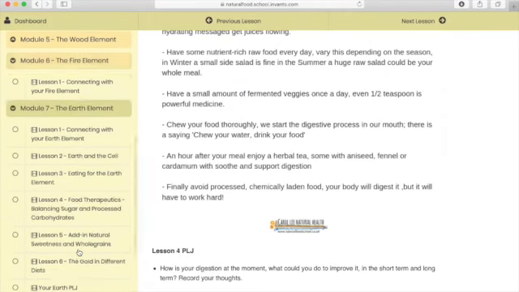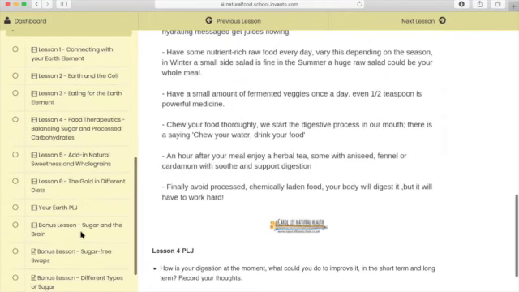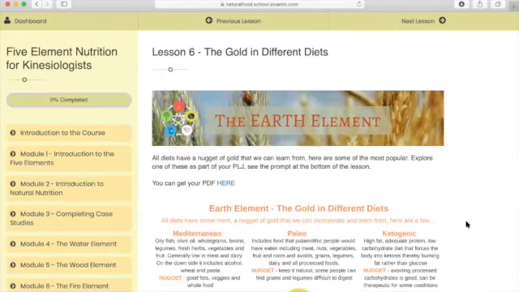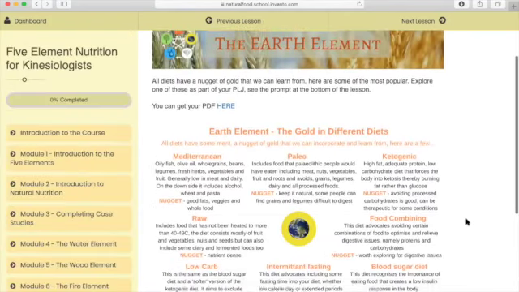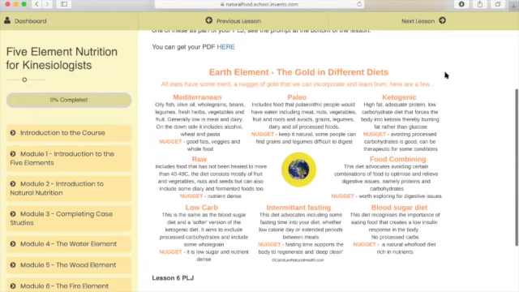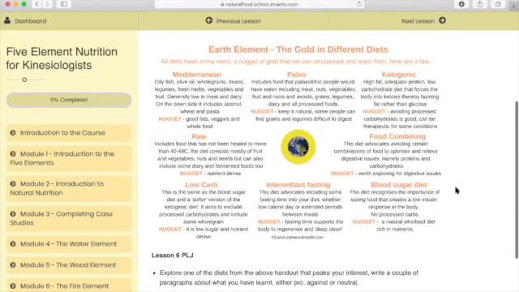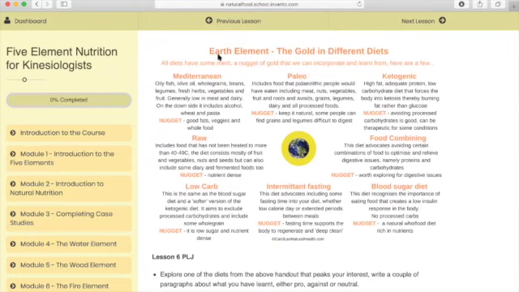And again, let's look at the earth element. Again, lots of things in here. Let's look at this one. Lesson 6, the good and bad in different diets. As you can see here, this is a nice diagram. You can download it as a PDF and store it on your computer and then print it out. Again, this is all about exploring different sorts of diets.